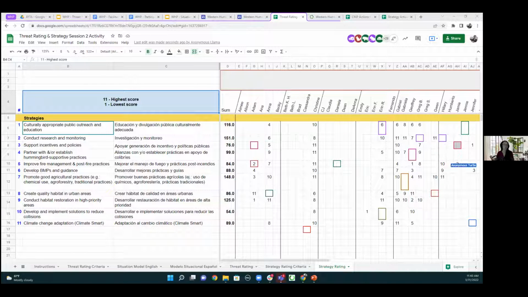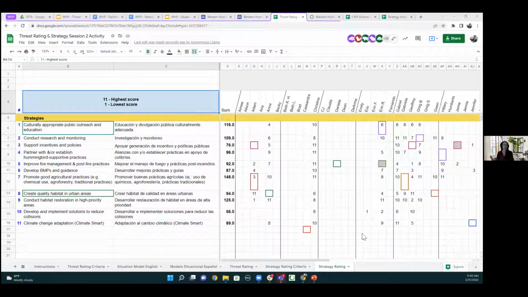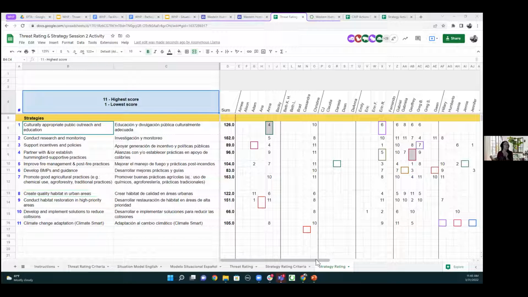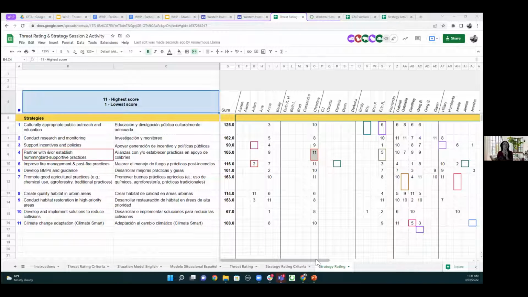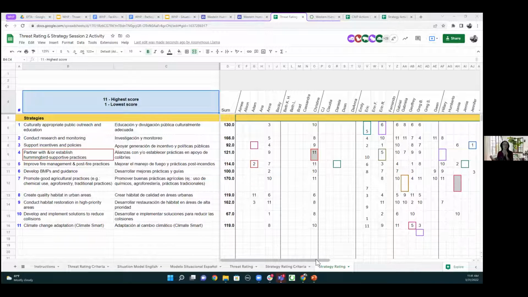Looks like people are doing pretty well. You can keep in mind the threat rating we just did. Some of these are quite associated with threats identified. I'm also seeing that there are some people using the same number over and over. You should only have one of each number, so you cannot score everything as an 11. You are ranking them relative to one another. You can only have one 1, one 2. Decisions must be made.